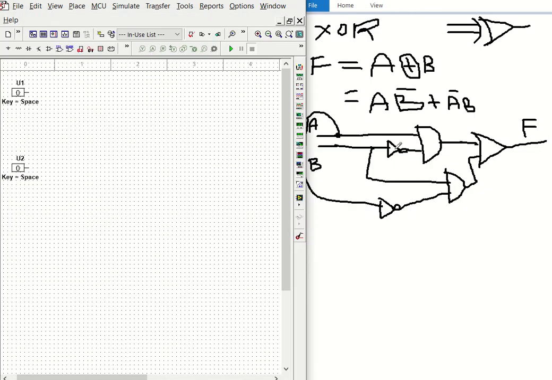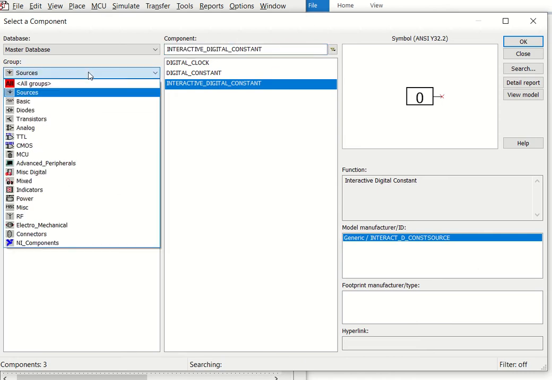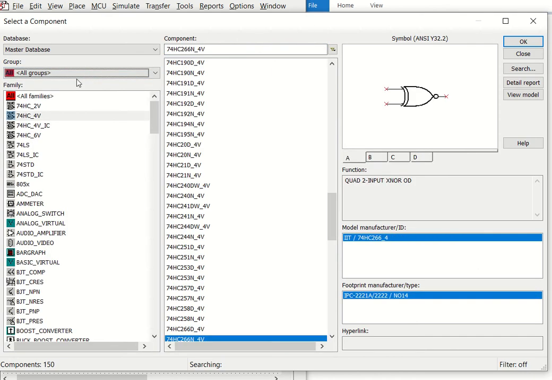Okay, we need one inverter to pass through this B. Another inverter to pass through this A. So let's take inverter gates first. In order to select the gate logic, we are supposed to select all groups. From here, we need an inverter.